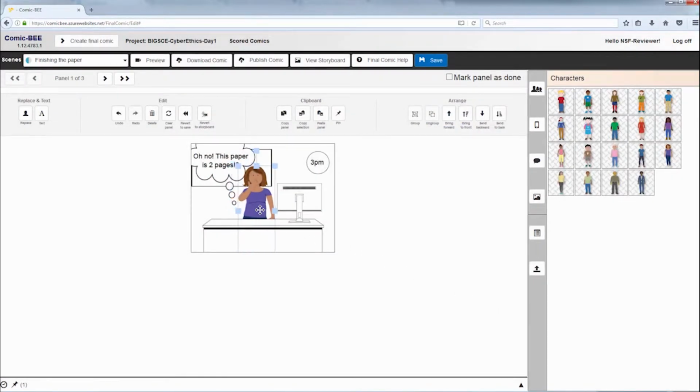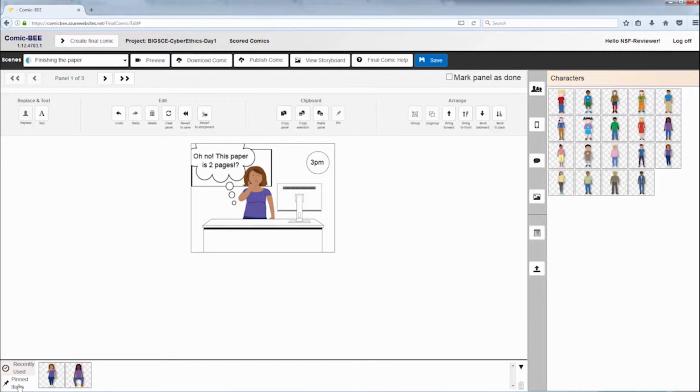You will see the detailed character has replaced the stick figure. If this is a character and pose that you will use often, you can pin this character so that it is available in the Pin Items section below for quick access.